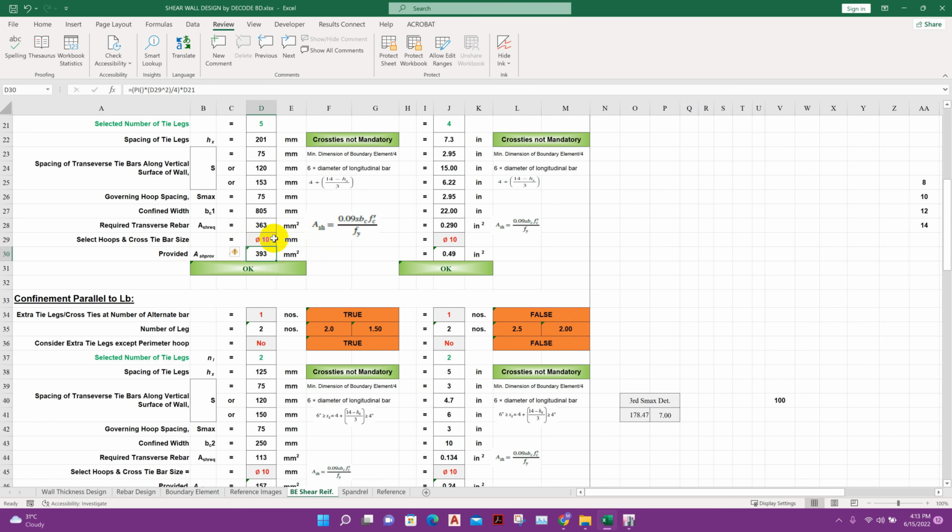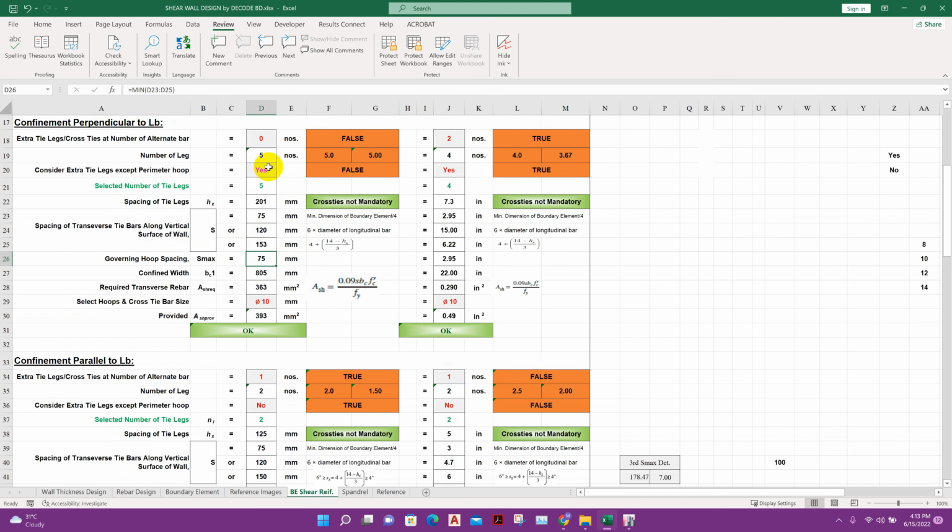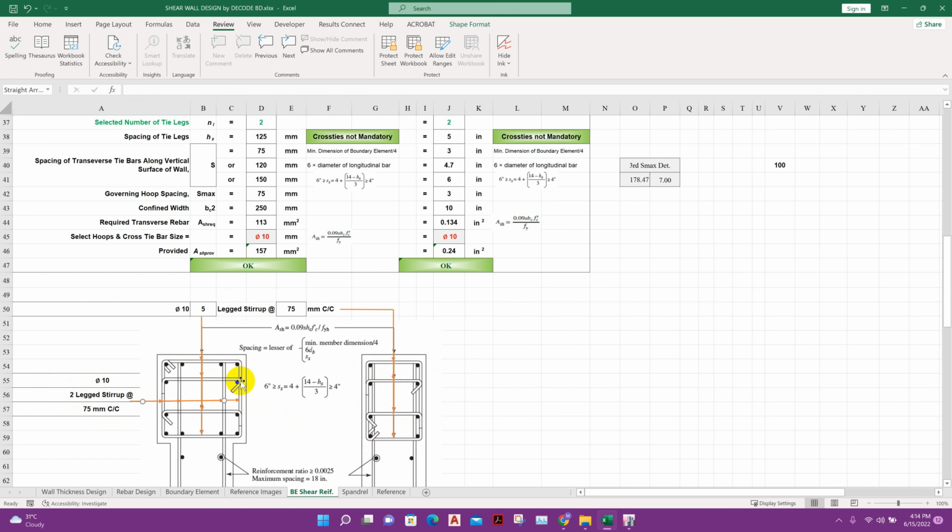So this tie bar at spacing of 75 millimeter with 5 legs, the provided reinforcement will be 393 millimeter square, which is more than the required. So it is okay. Along this direction our leg is coming, there we have determined 5 legs. So here 10 millimeter dia bar 5 legged stirrup at 75 millimeter center to center.